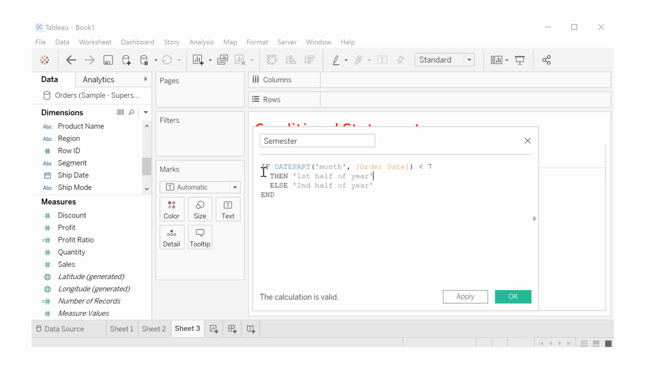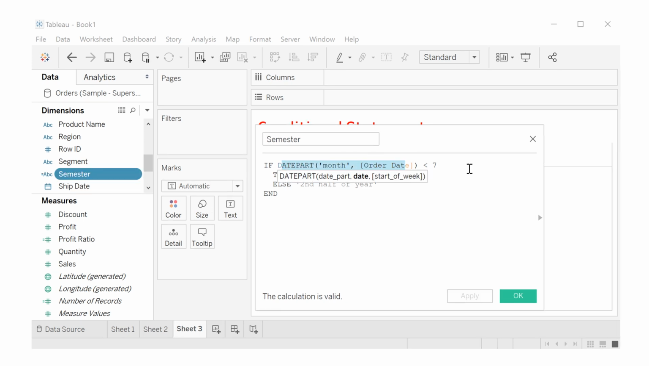I mean, the structure of the code is IF THEN. If this condition is satisfied, then first half of the year. If it's not satisfied, then the second half of the year.